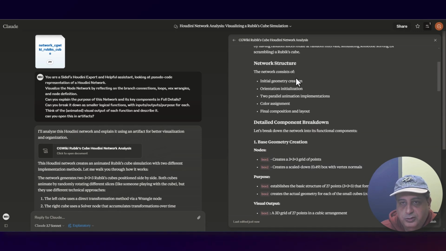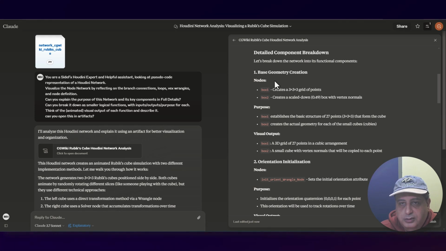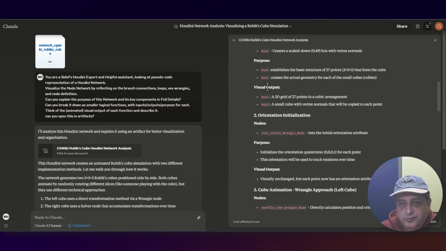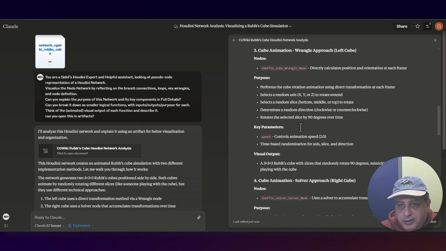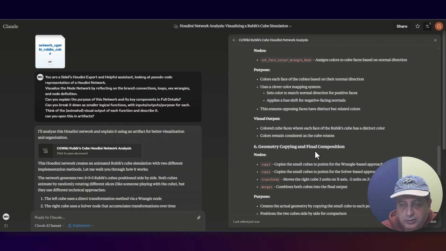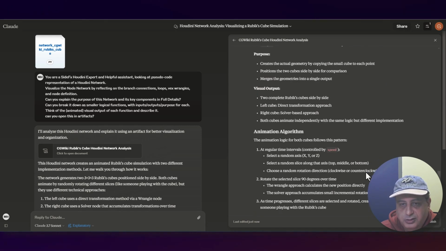So you can look at the network structure. It's explaining exactly the nodes. It knows the purpose of each node, what is the visual output of each one. As you can see, the level of detail, and given the first description, the first overview, it sounded very accurate.